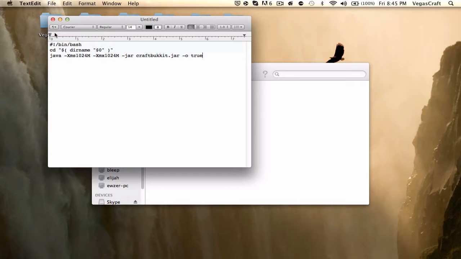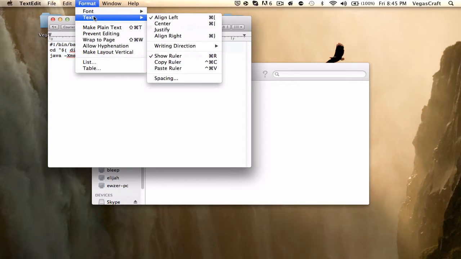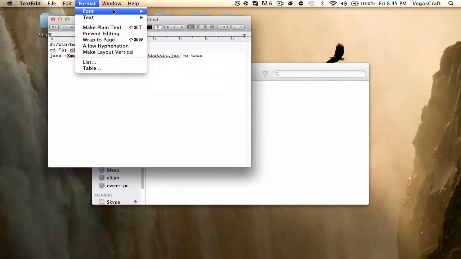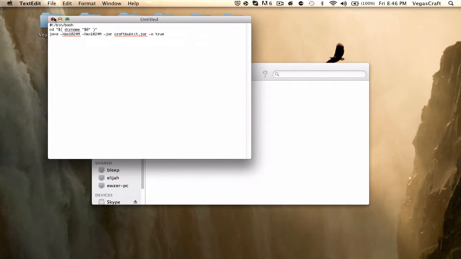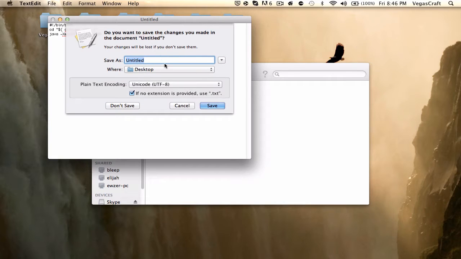And now you want to open up a text document and you want to paste in that code from earlier. First you want to go to Format, Make Plain Text. And OK, and then it should be like that. You want to hit the X button and it should save like this, and you want to name it start.command, and it has to be start.command, so you can't name it anything else.